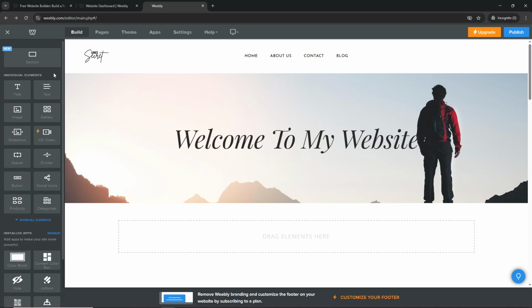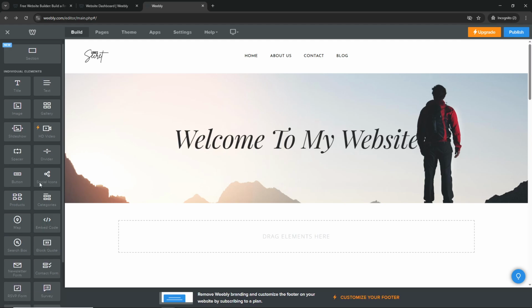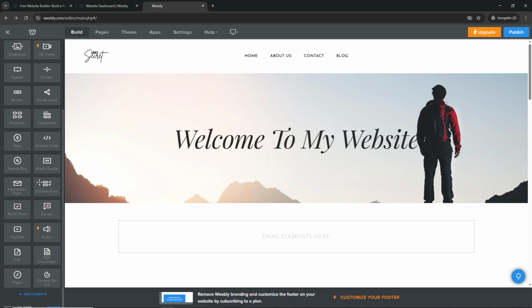Now focus on the left side menu where you'll find various elements you can add to your site. Scroll through and look for the map element. If you don't immediately see it among the options, don't worry. Simply click on Show All Elements, which will expand the menu and display every available element, including the map.